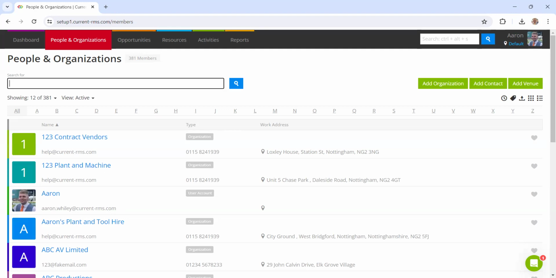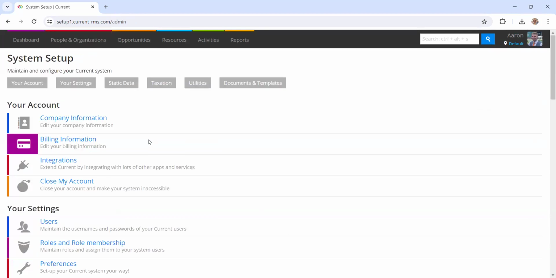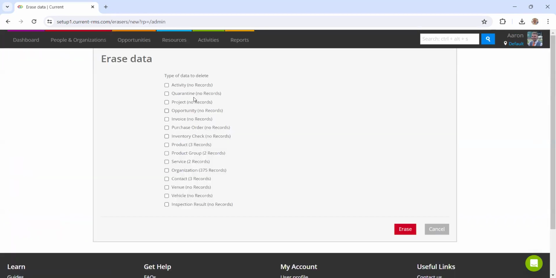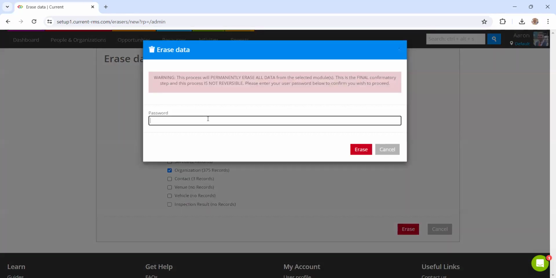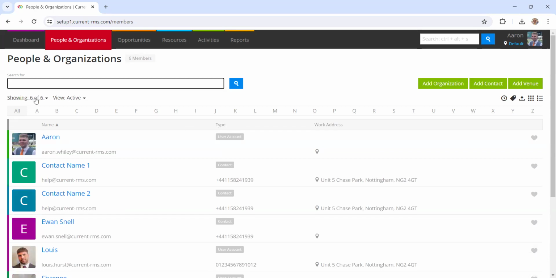Okay, so that is us showing it from the accounts package. What I'm going to do now is erase all of my organizations just so that I can show you how import data works with a spreadsheet as well. So let's just go ahead and erase those 375 organizations. Okay, perfect. So you can see here that I've got 6 records.